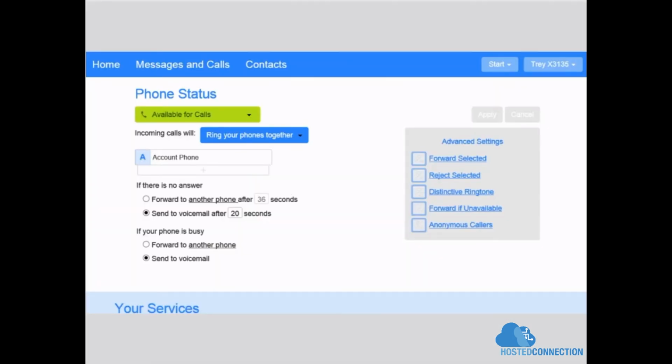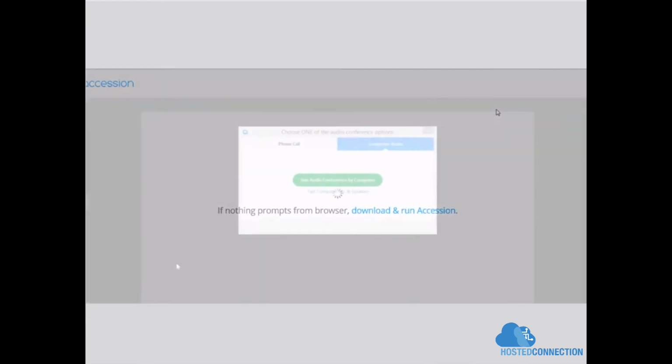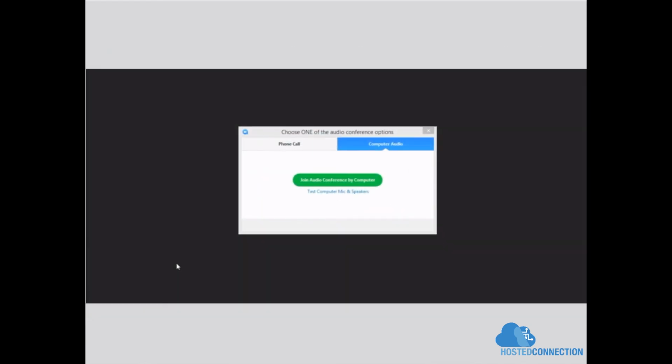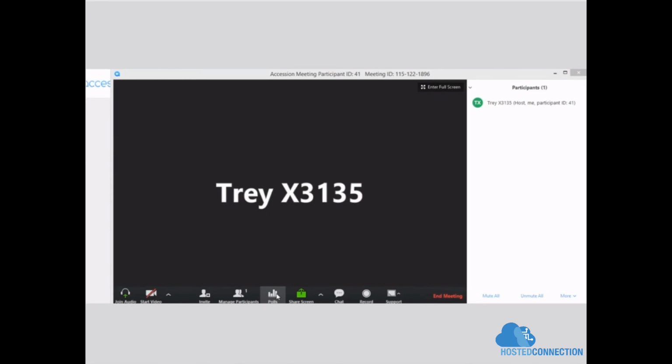To initiate an instant Accession Meeting from Commportal, select Start a Meeting. If you haven't already installed Accession Meeting, the application will download. Once installed, click either Start Without Video or Start with Video to start an instant meeting. You can choose to start the meeting with or without video. Next, select either the Join by Phone or Join by Computer tab, depending on whether you want to join the meeting using your computer or phone audio. And then click Join Audio to start the meeting.